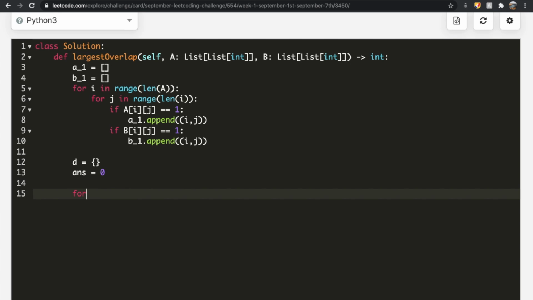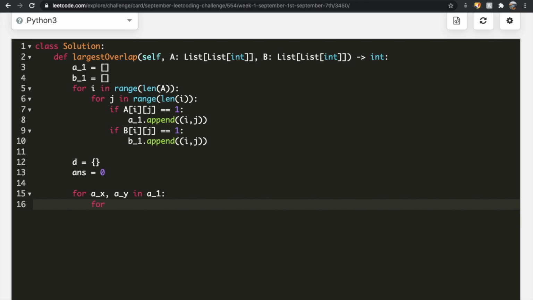In order to do that, I'm going to do for A underscore X, and I'll also get the Y value, so A underscore X, comma A underscore Y in our A underscore 1 list. And we're also going to iterate through everything in our B underscore 1 list. The same way, I'll just do for B underscore X and B underscore Y in B underscore 1.